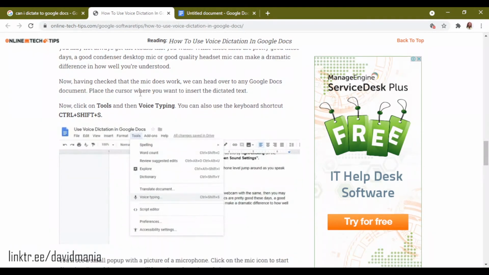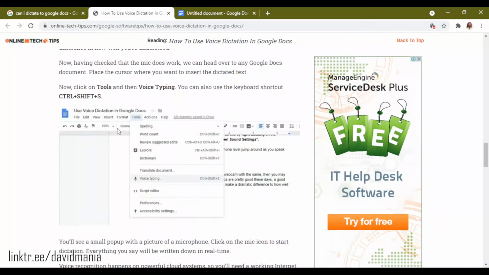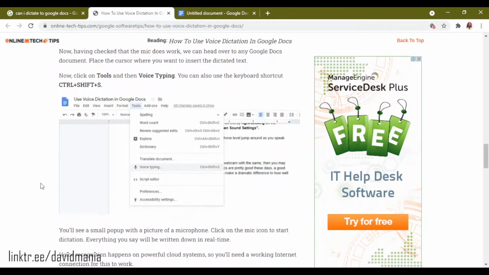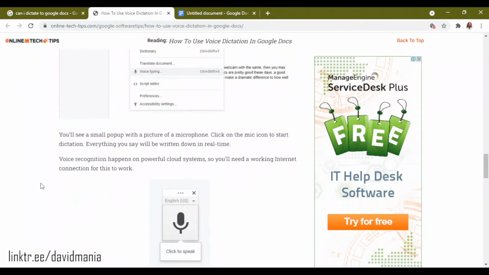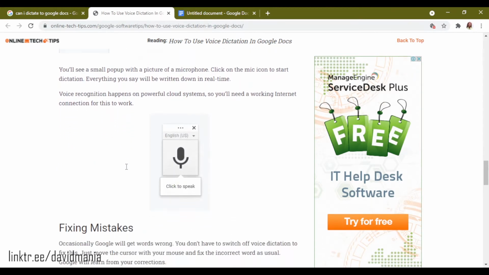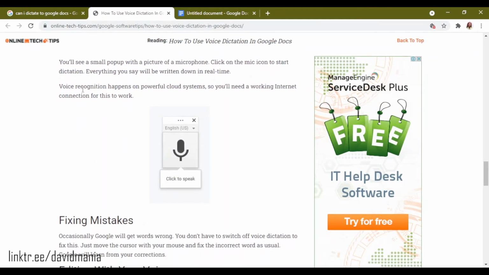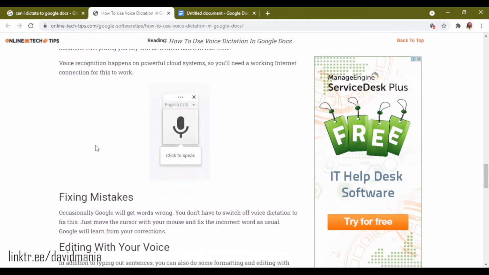Now, after you've checked that the mic works, you can go to Google Chrome and then go to Google Docs, and there you can click on tools, then voice typing, or you can use the shortcut Control Shift S. It will pop up with a picture of a microphone. Click on the mic to start dictation. Everything you say will be written down in real time. Voice recognition happens on powerful cloud systems, so you need a working internet connection for this to work.